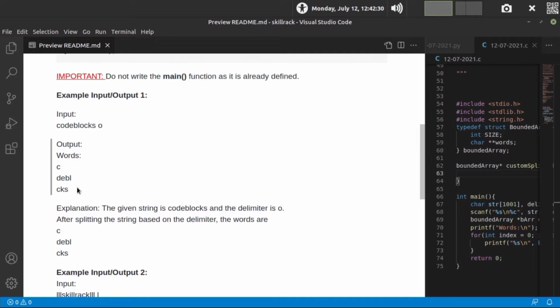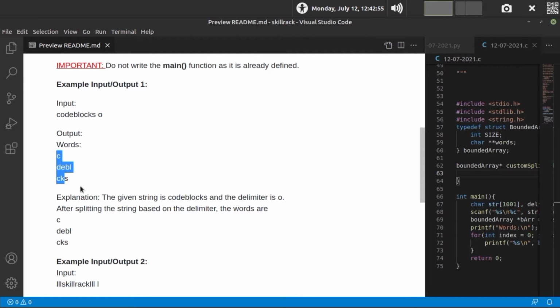So guys, here is our sample input and output. First we must accept a string or a character array, then a delimiter. Then based on the delimiter we need to split the string into different words like C, then DEBL, then CKS. Yes, here is our output. So let us code for it.